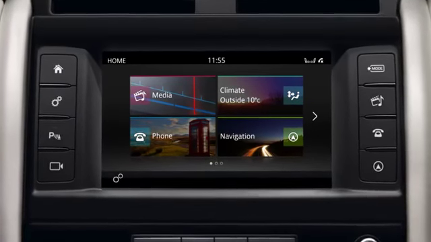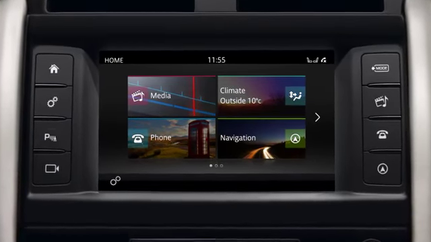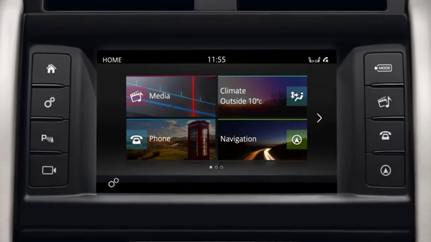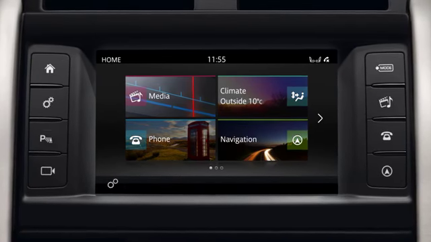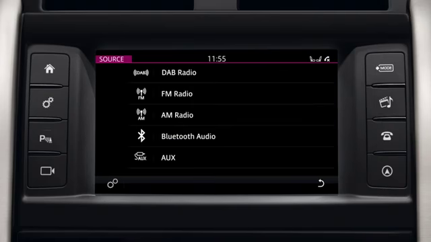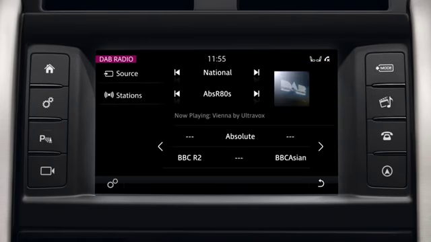Start using your DAB radio by building a list of available ensembles and channels within your region. You can do this by selecting Media on the touchscreen's home menu, or you can press the Media button on the touchscreen surround. Select DAB radio. On the next screen, you can use the Auto Seek keys to tune in your required ensemble and station.